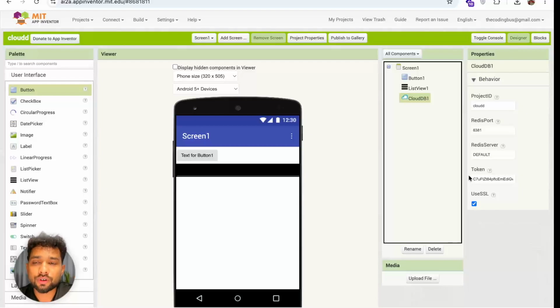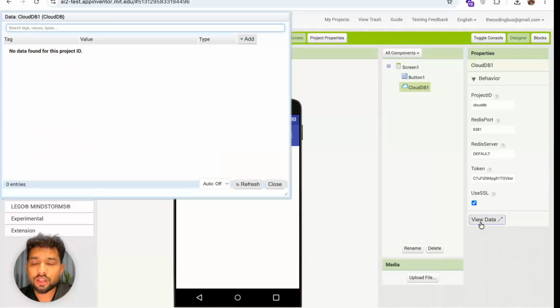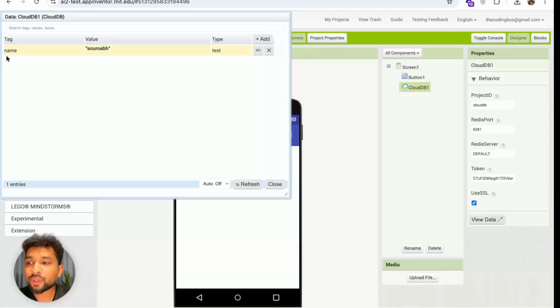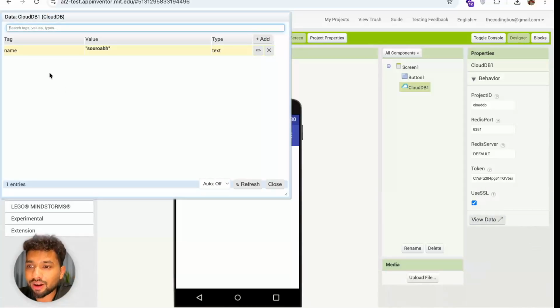But in the new version, in the upcoming version, here we have the test version. Whenever you use the CloudDB, you will get one option called View Data. Click on this. Once you go there, you can add the data here. Like you can add here the tag, like name. You can select here the type and then the value, like Saurav. And then simply click on add. Now like this, you can add the data here. Name, Saurav. So with this method, you can see all of your CloudDB data here. You can modify it and you can use it.